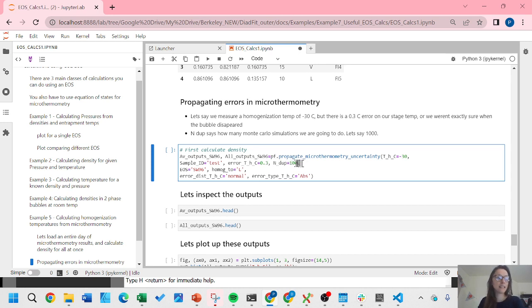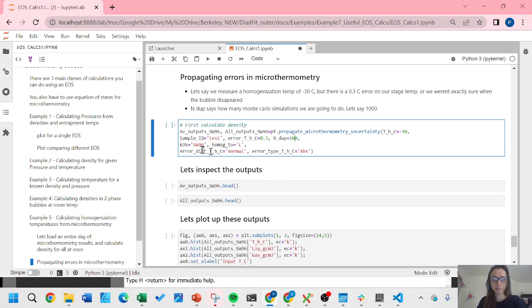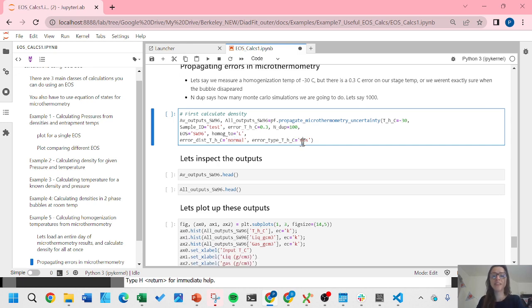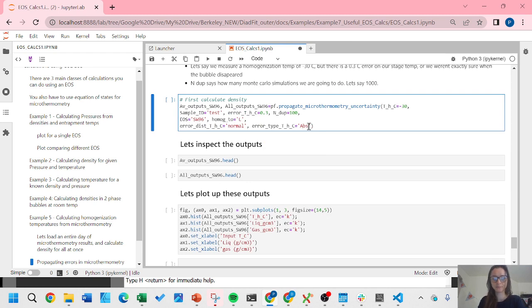We can say how many duplicates we want for our simulation. So you could set this as 100 or 1,000. It's just going to smooth out the results. Again, specify your equation of state and what it homogenized to. And then finally, you have to say, do you want normal or uniformly distributed error? So here we're going for normal, and this was an absolute error. You could also enter a percent error and then put percent here.